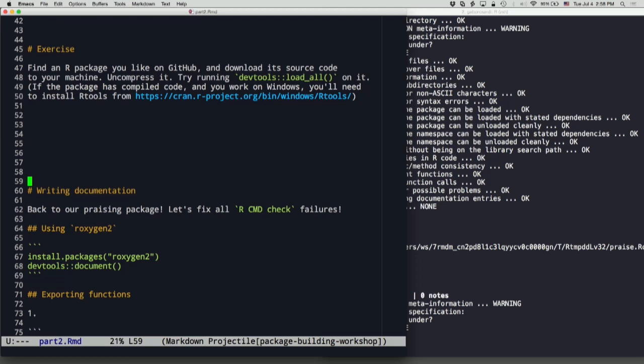It's best if you have Windows and you don't know if you have Rtools installed. That's an external set of tools for Windows. Or if you know that you don't have it installed, then it's best to choose an R package that doesn't have compiled code. That's easy. It just shouldn't have a source directory. If you go to GitHub, you can still download it, but you will not be able to install it or load all it if you don't have the compilers on your machine.